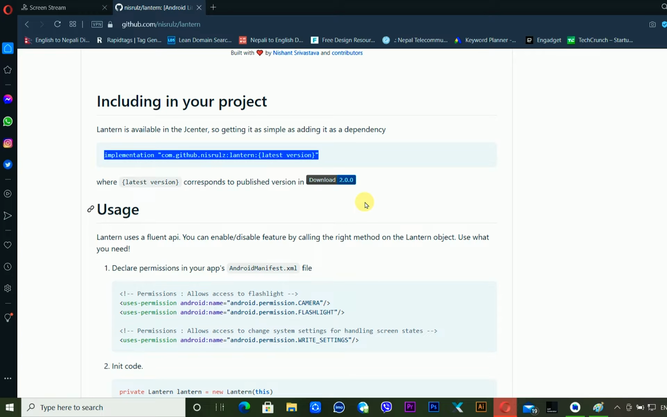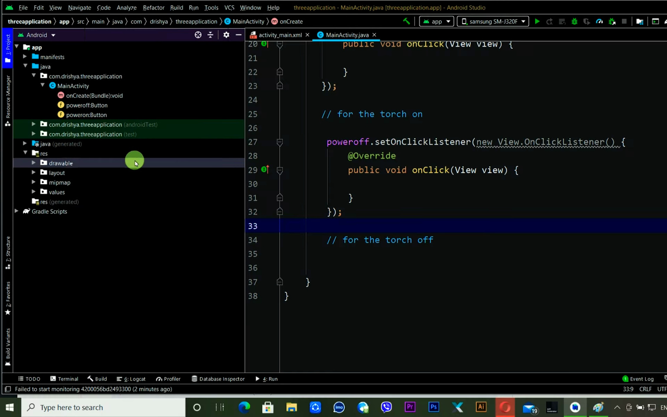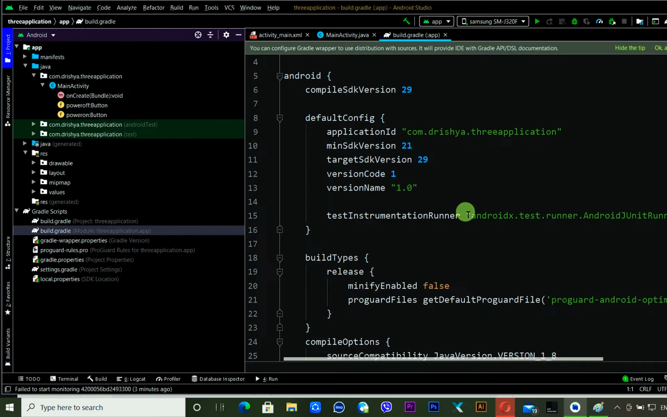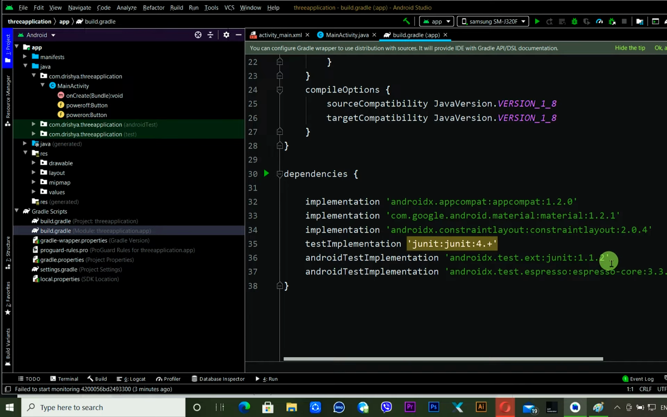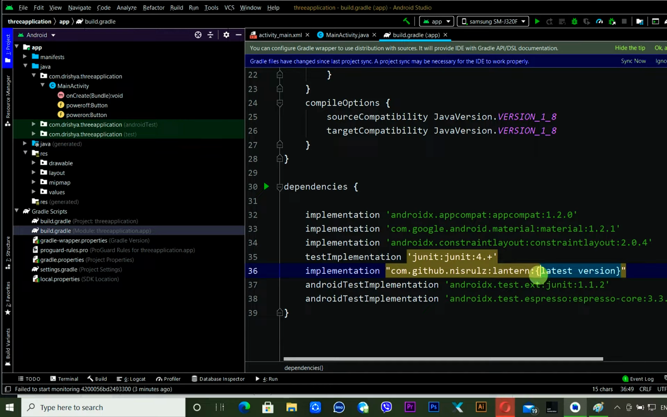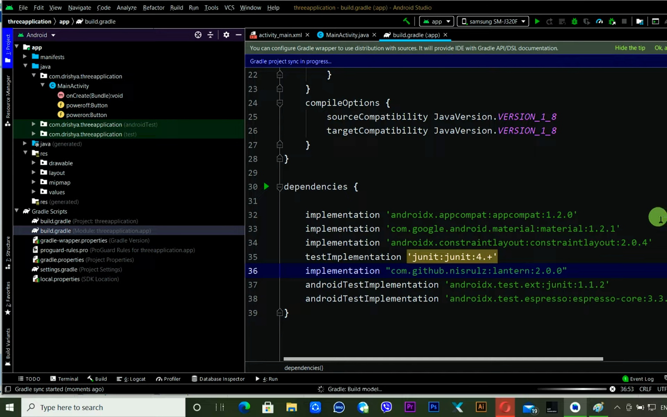So you just have to open your build.gradle file. Okay, I'm clicking here, build.gradle (Module: app). After this, just go inside the dependencies and paste the dependency and make it 2.0.0. Okay, just wait for a moment. The version should be 2.0.0, and after this just click Sync Now. So it's syncing all the files, importing all the files and it's indexing also.